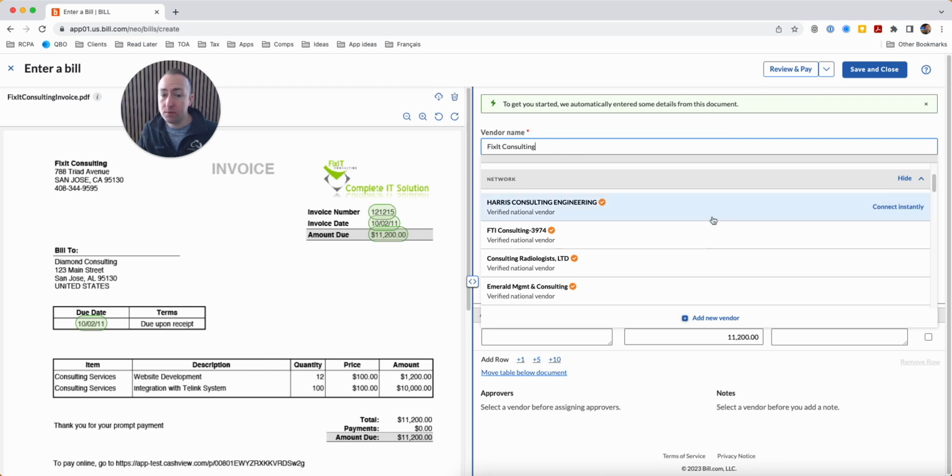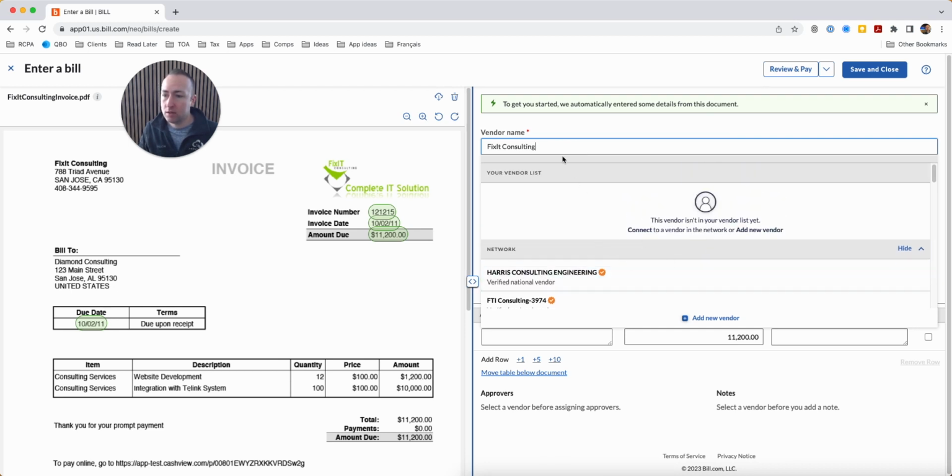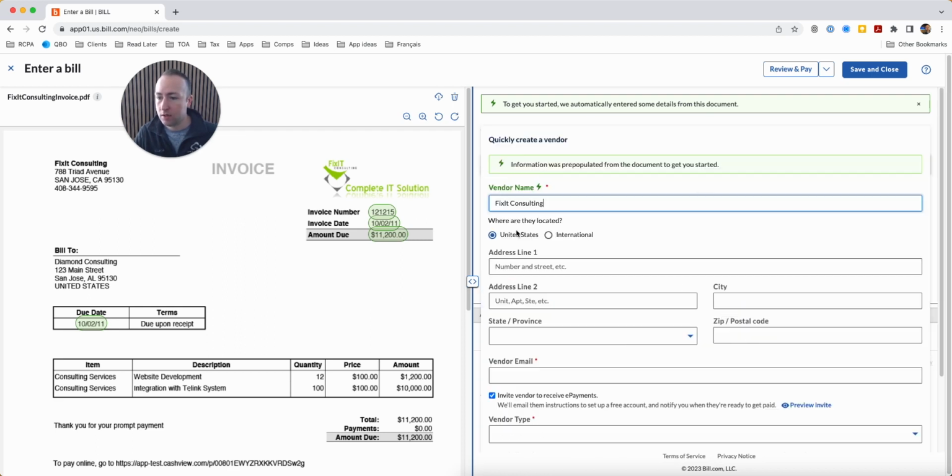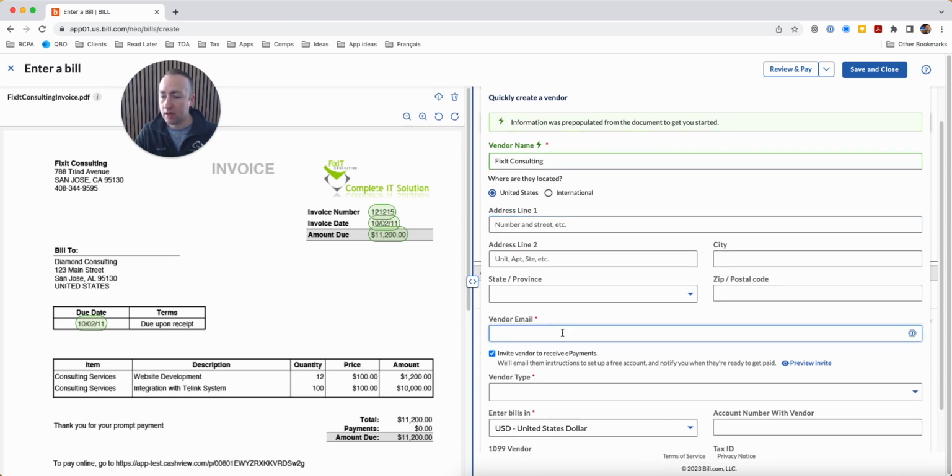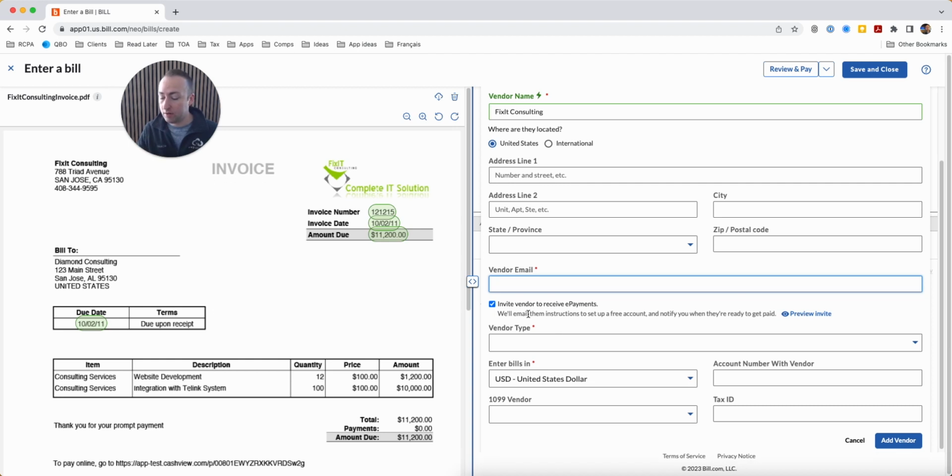But even if you can't find someone in the vendor network, you can add a new vendor, and in here, normally it requires an address and the vendor email, and it automatically has this box checked to invite the vendor to receive e-payments. So this means that you can send them electronic ACH payments, which is a lower fee for you to send payments, which is great. You don't have to worry about them getting lost in the mail.